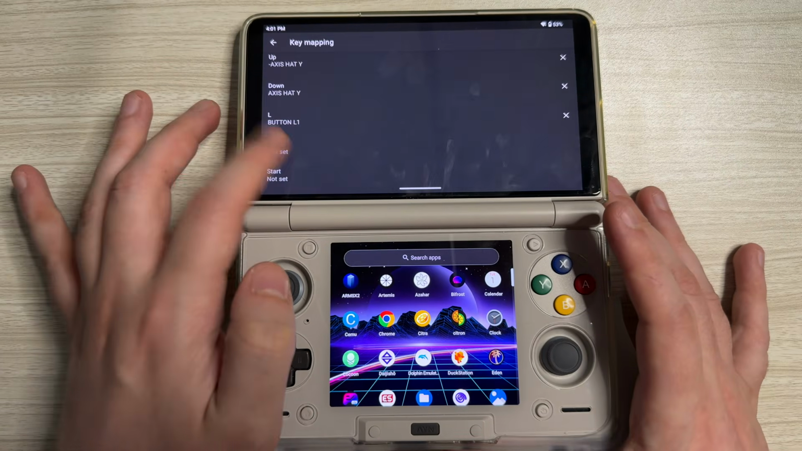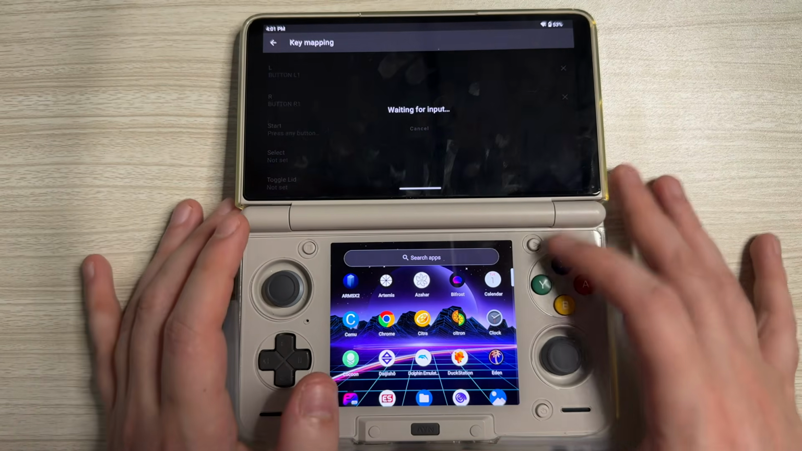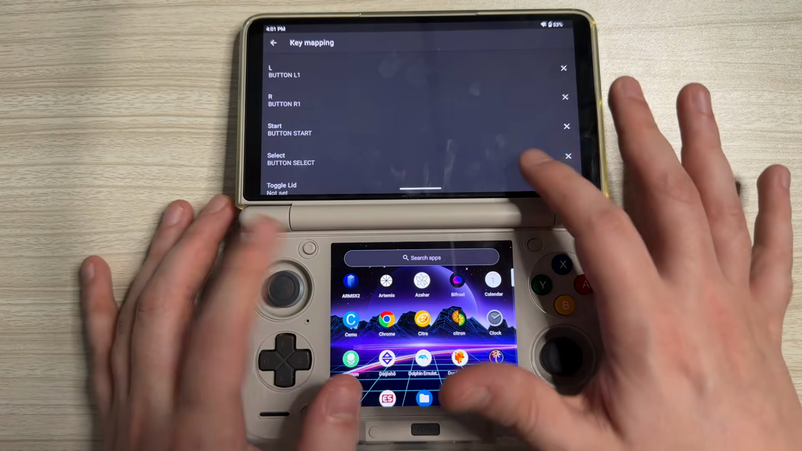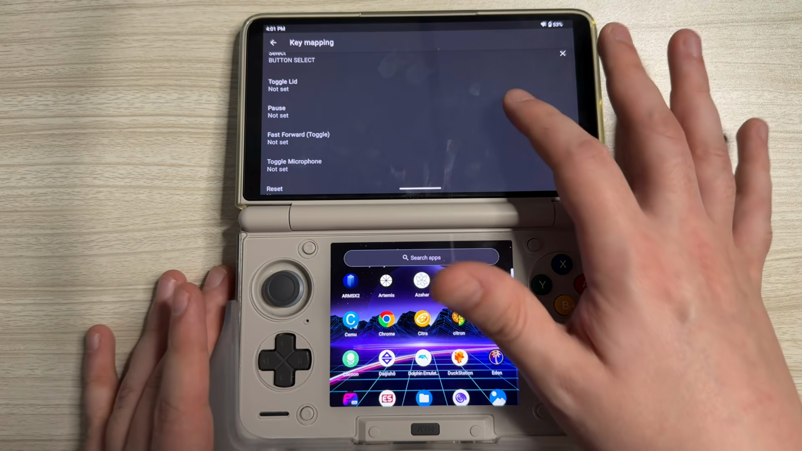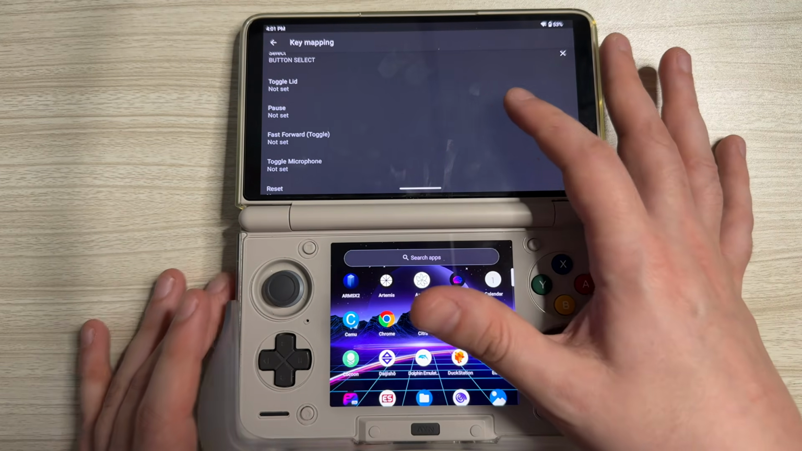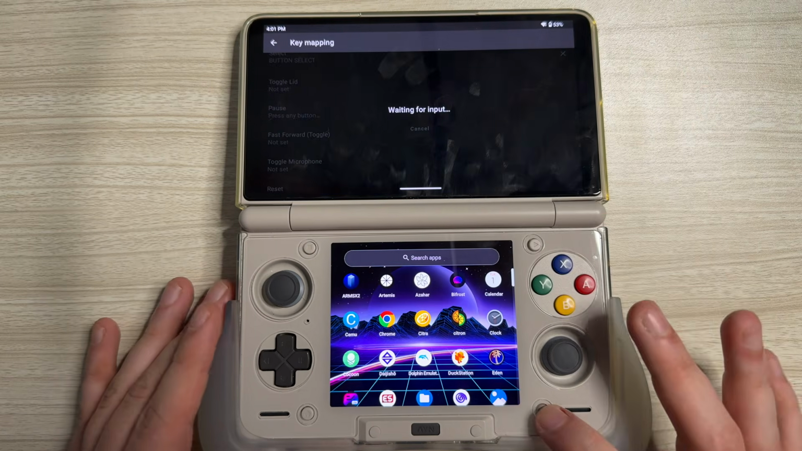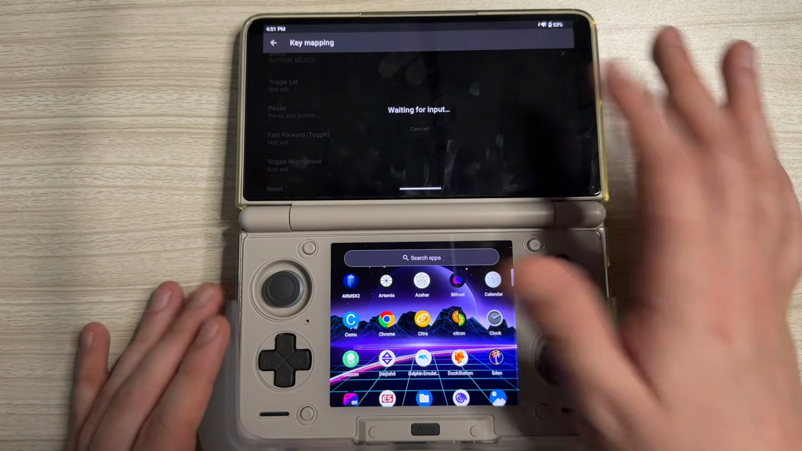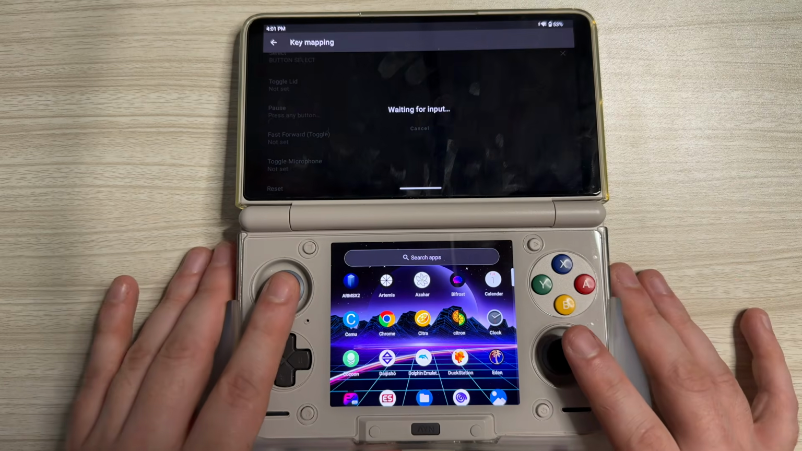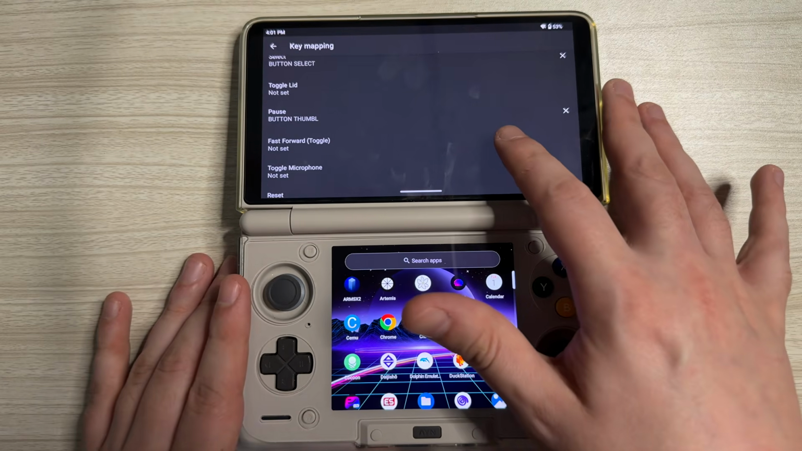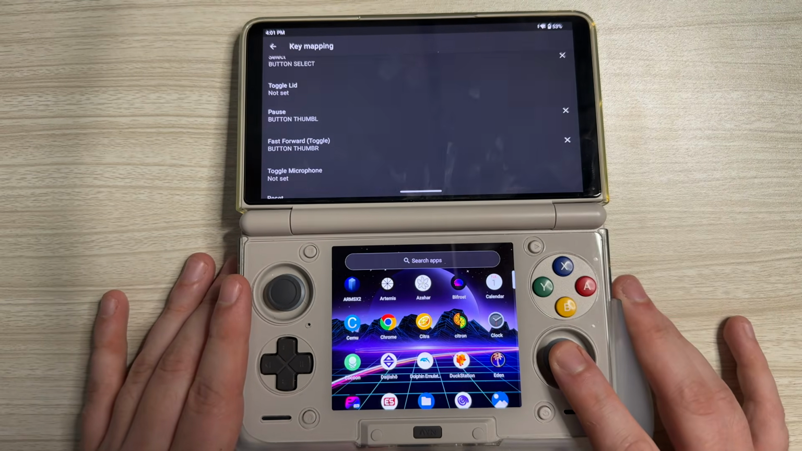L, R, start, select. Now you have things like toggle lid, which I'm not going to use. For pause, that'll open the main pause menu. I'm going to use this back button down here. Oop, that will not set it. So I will click the left stick for that. And for fast forward, I like to click the right stick.